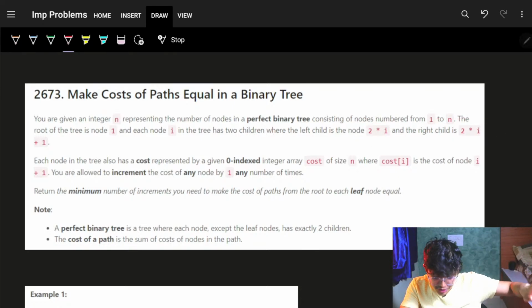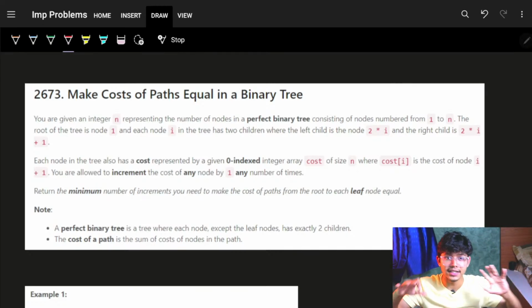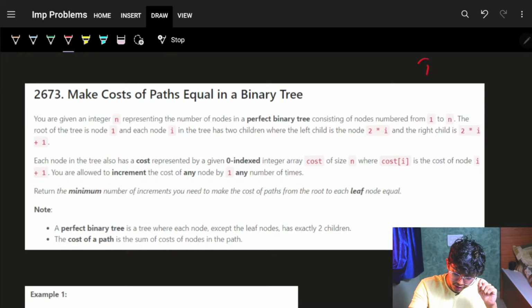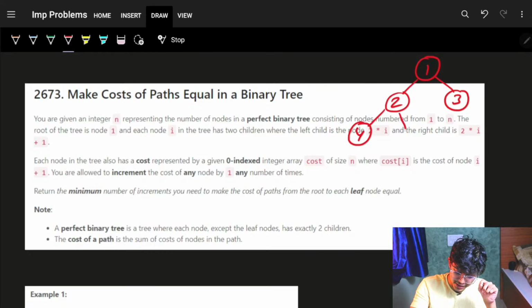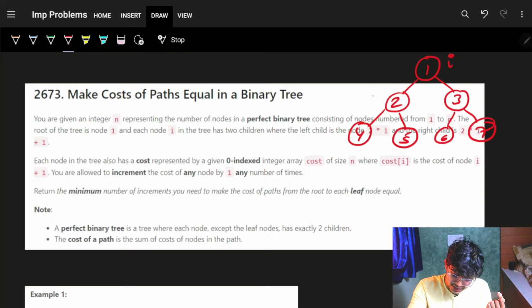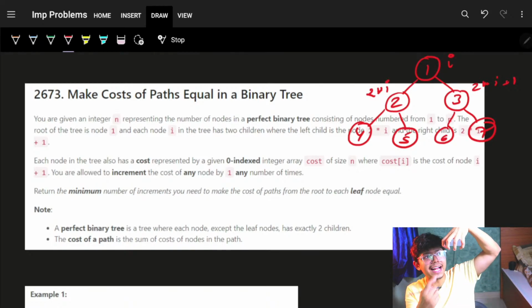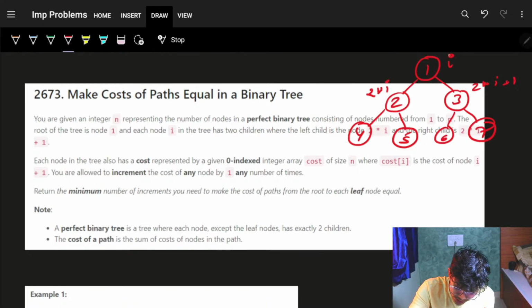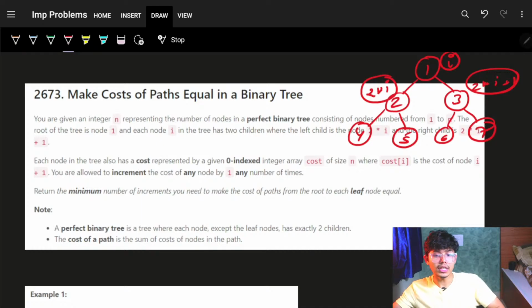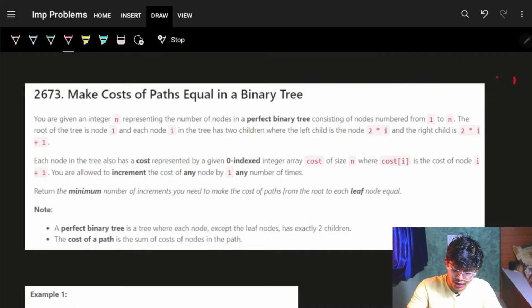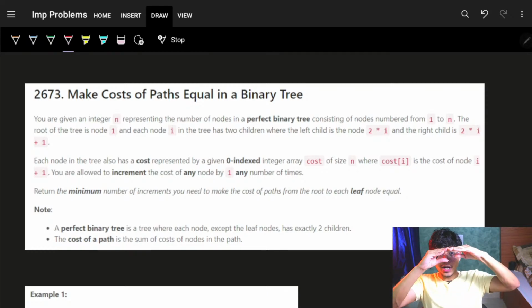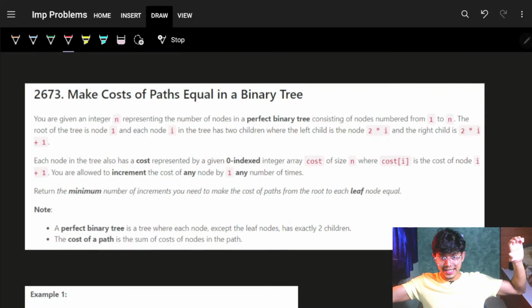If you have not watched the last lectures of our trees and graphs series, we have already told that for node 1, its children are 2 and 3. If a node's value is i, its left child is 2 into i and its right child is 2 into i plus 1. So if we know the root node, we can go to the child nodes by doing 2 into i for the left child and 2 into i plus 1 for the right child.